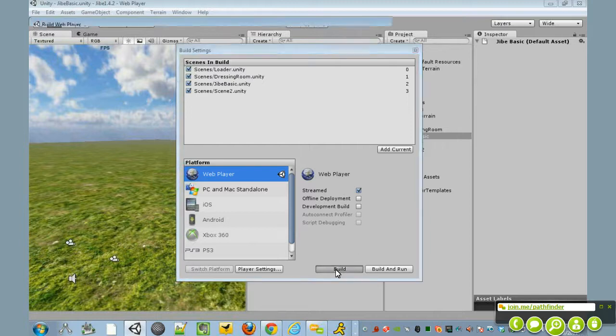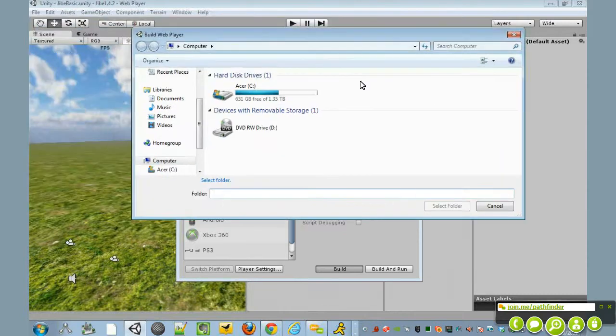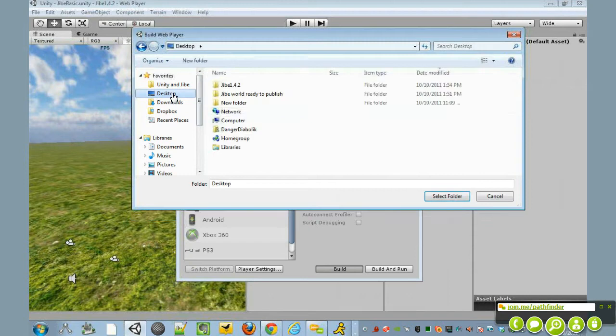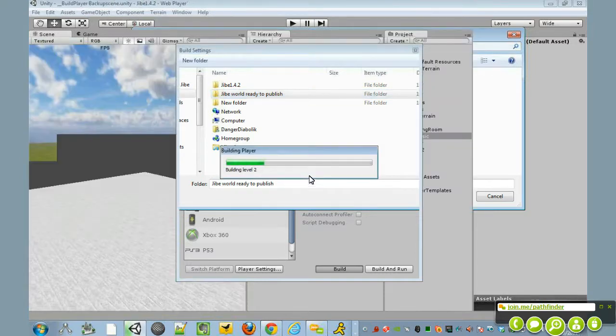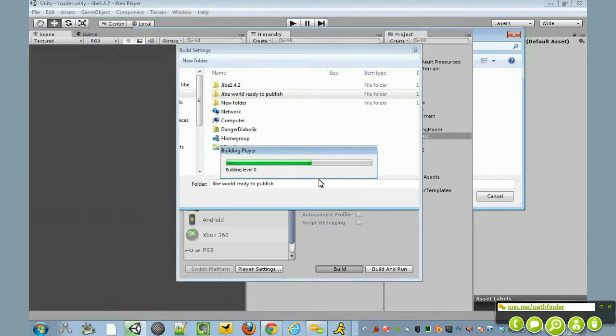So if I click on Build, the Unity editor then asks me, well, where do you want to save the file? And so I'm going to say, well, I've got a directory already set up on my desktop, and I call it Jibe World Ready to Publish. So I'm going to select that folder as the folder to use and click Select Folder. Now, what the Unity editor is doing is it's going through your entire world, and it's compressing everything. It's taking all the scripts, all the objects, all of the content of your world, and putting it into a single file. And that single file will have the extension .unity3d, and that is your world.